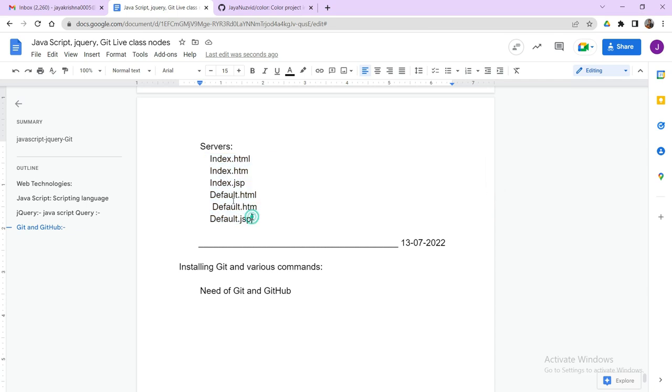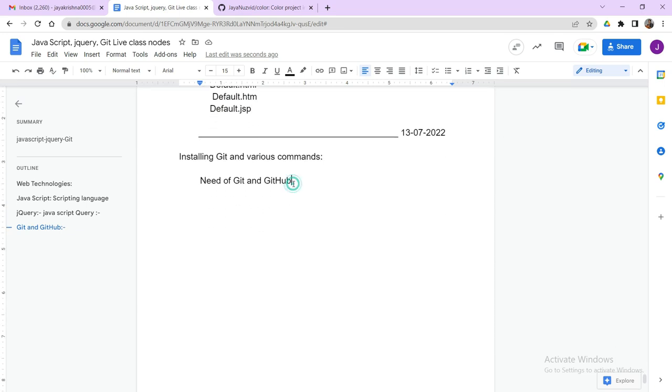Because if any one of the given files is not available, then automatically it is going to provide an error, because it won't identify automatically which file needs to be loaded for the first time. So that is the reason it is going to provide an error. But if you provide at least one of the given files, based on the priority it will load the corresponding file. Okay, this is what we have seen in the previous session.